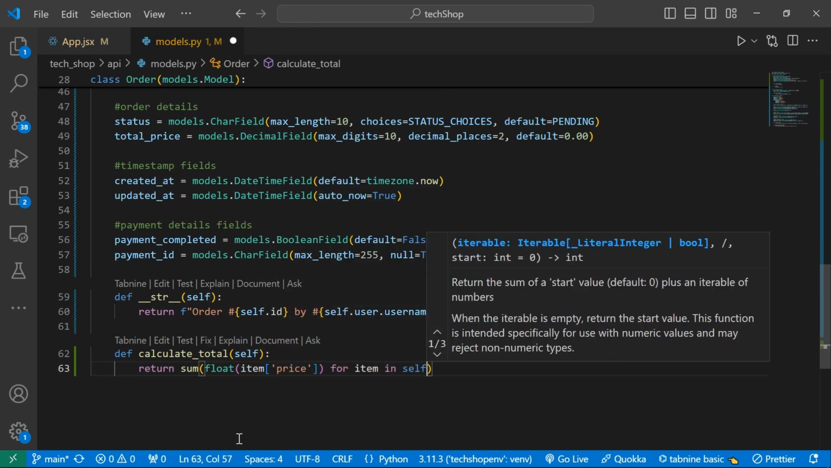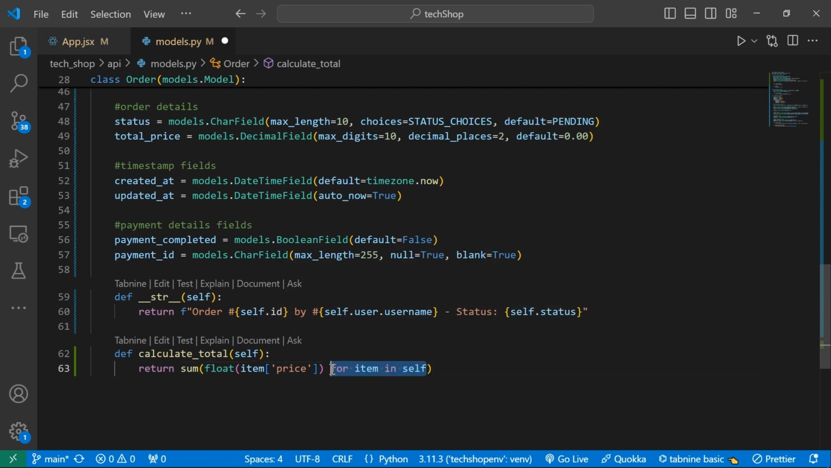So for here I'm going to set float, and inside it I will add item, then we will get the price, right? And once we get the price, I will multiply it by the item quantity, for item in self.product. Let's arrange this properly. The bracket should be here.